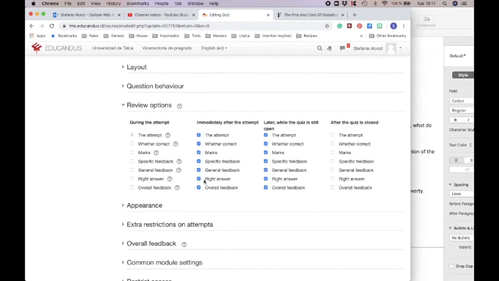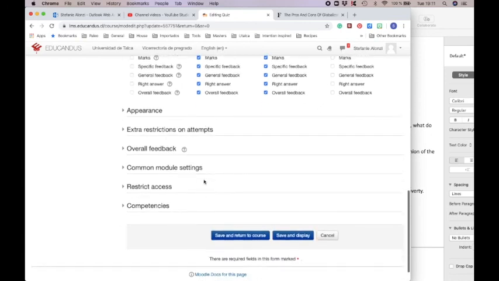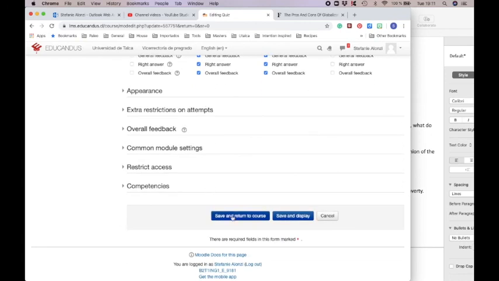Now, you might want to consider this. You could not show them the right answers, and that way they could go back into the quiz and try and figure out what the right answers are. Or you can simply show them the right answer right off the bat. Absolutely your decision. And apart from that, those are the only other settings that we have to think about.